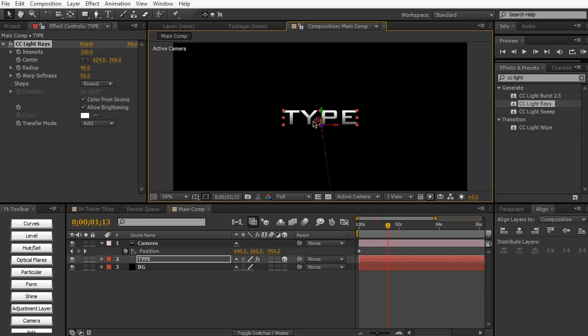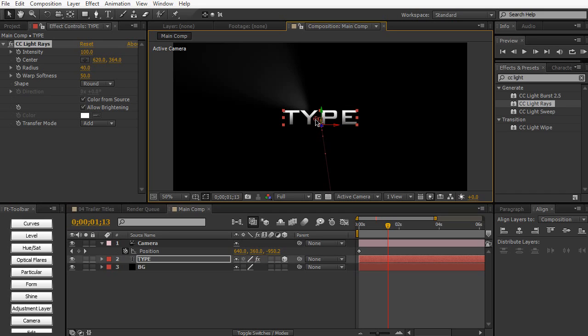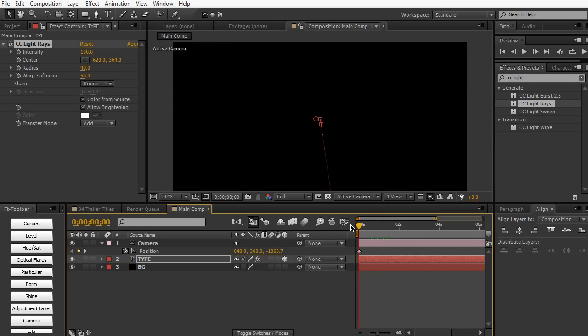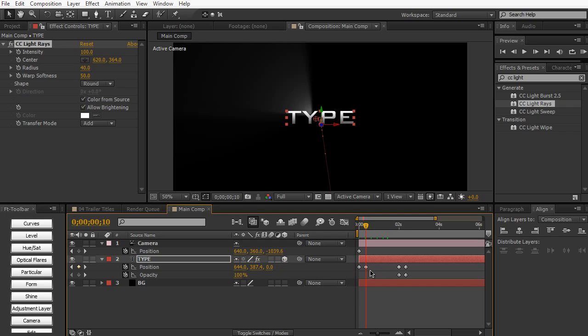Now remember, you want to keep things somewhat subtle. So let's go ahead and position the center of the light sweep on the left side of the center of the text. And we're going to go to the beginning. Hit U on the keyboard. Let's go ahead and start right here.